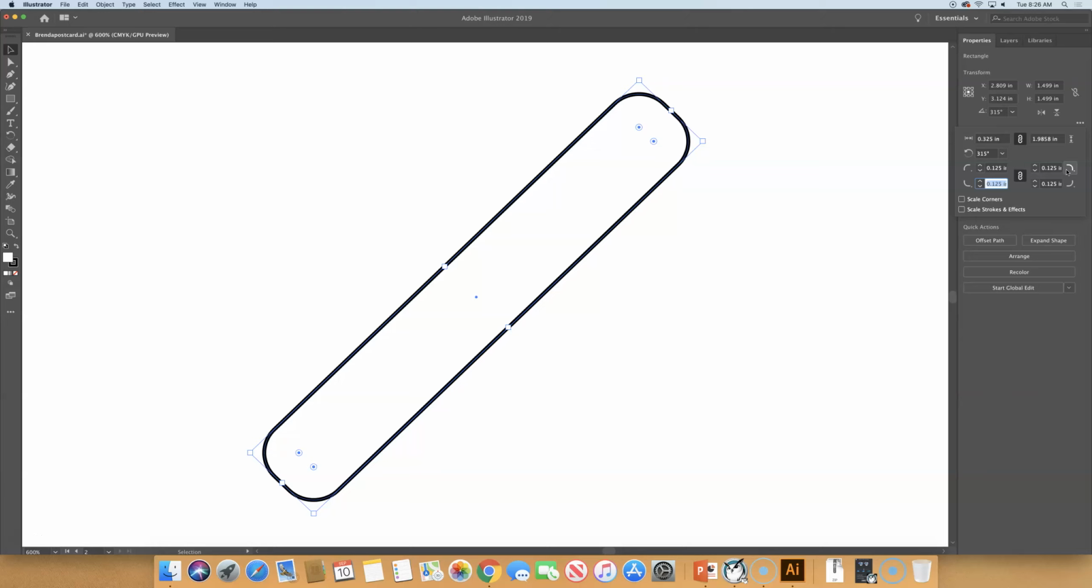0.125. And if you hit tab, because this lock is locked down in the center of the 4 of them, all 4 of them are going to be the same. So that rounded all 4 corners to that exact amount.